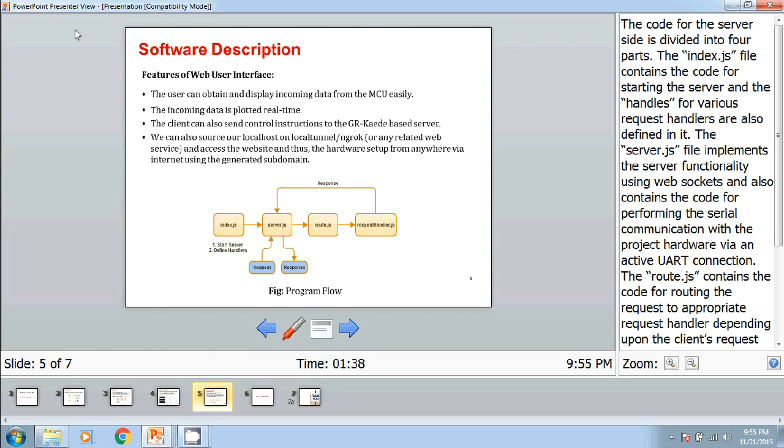We can also source our localhost to localtunnel or ngrok or any related web service and access the website, and thus the hardware setup, from anywhere in the world via internet connection using the generated subdomain. So our system is basically accessible from anywhere where the internet facility is available.